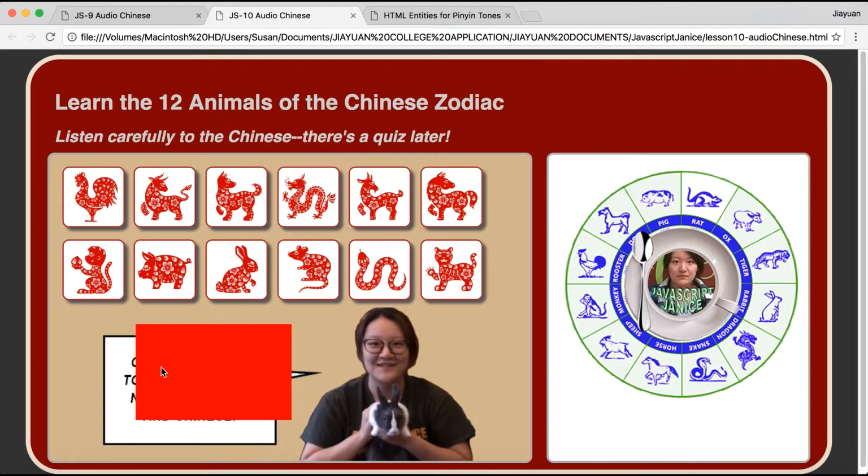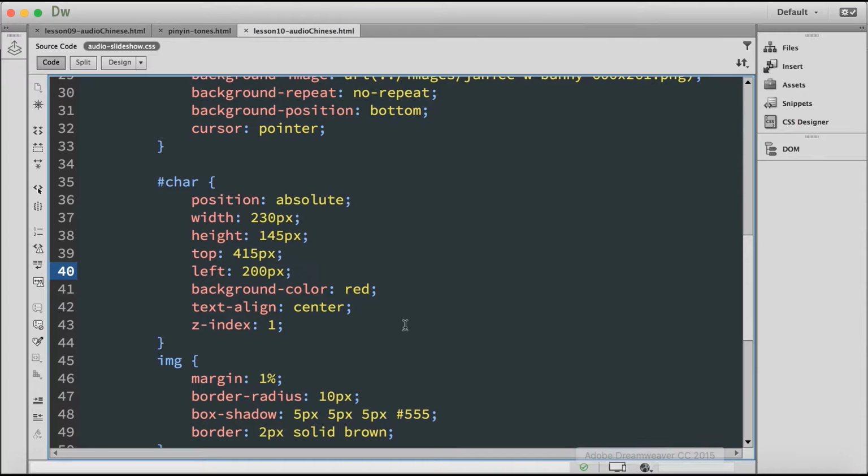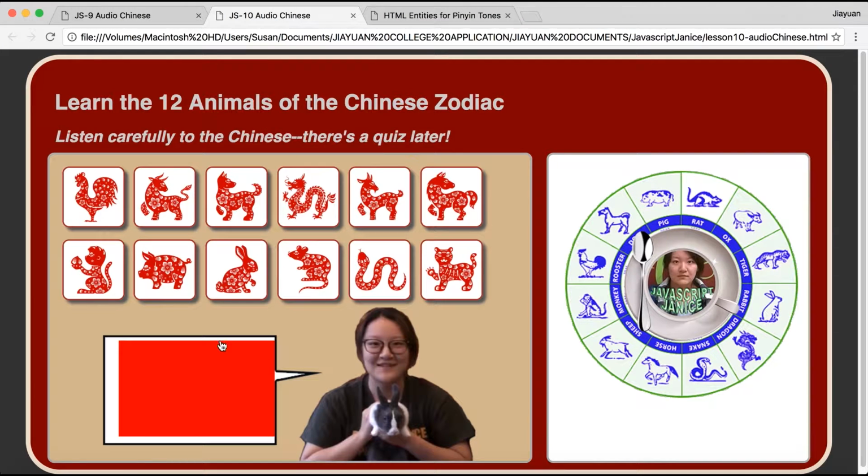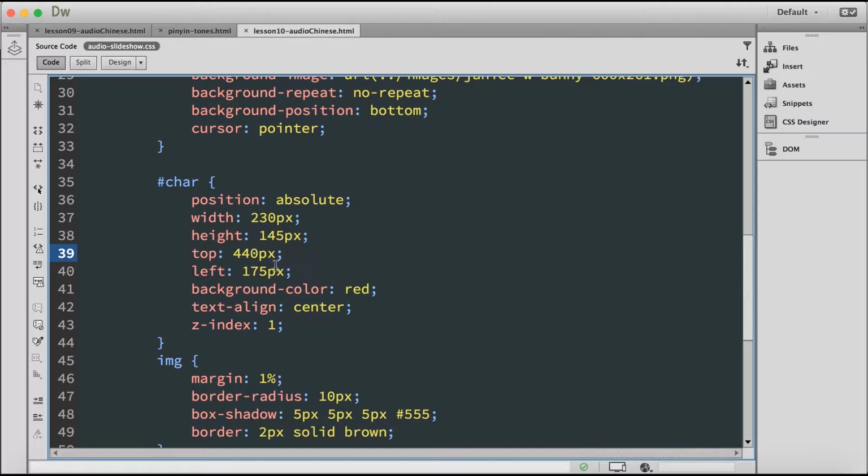So it works, but we just need to move the div over a little bit. So go back into CSS and add 25 px more to the top. And take out 25 px for the left. Save and refresh. Let's take 10 more px off the left.